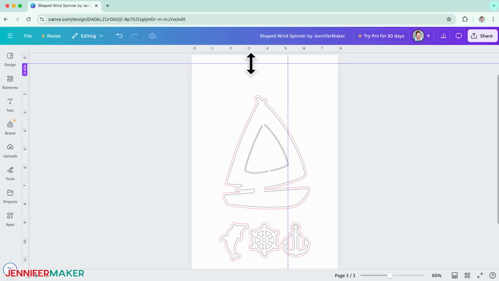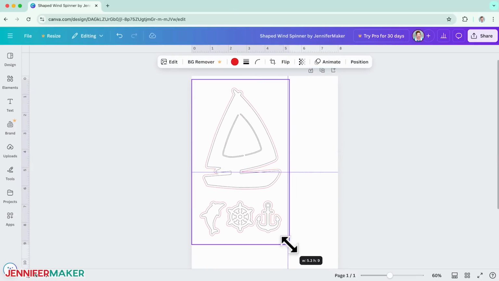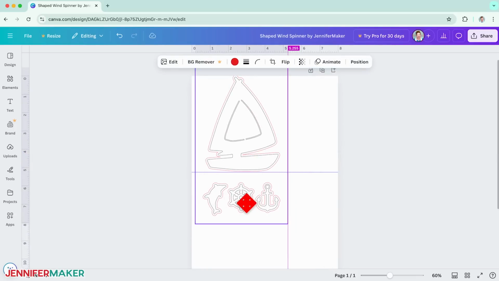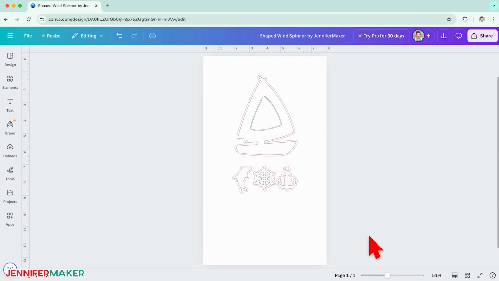Then click and drag from the top ruler until the number on the left is 1/4 of an inch larger than your wind spinner's height. Adjust the outline image's corners until the shape fits inside the guidelines you made. Drag the guidelines off your canvas to delete them. And now your outlines are set.